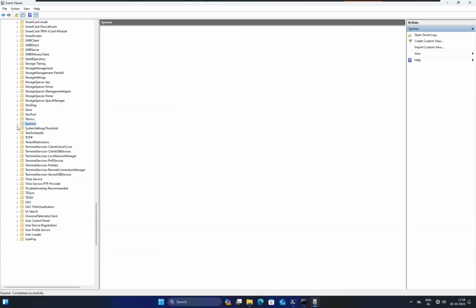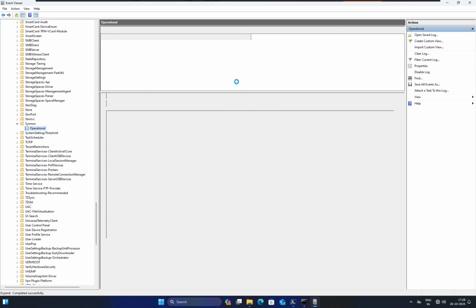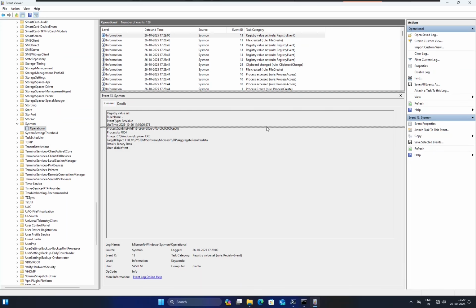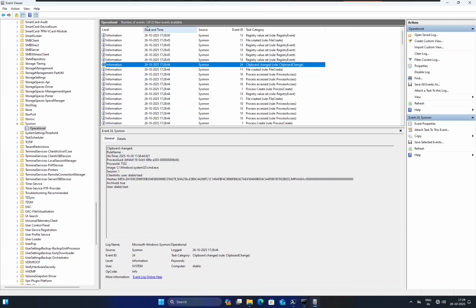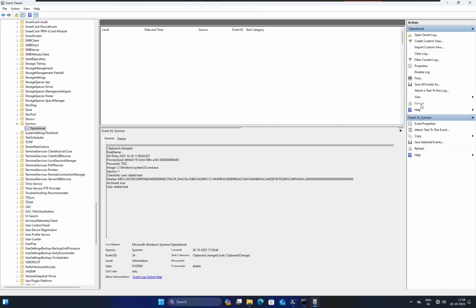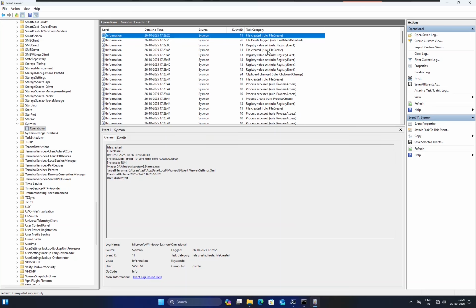As you can see here under this, you will find all the events logged by Sysmon. As you can see here, it logged around 129 events. If I refresh, notice you see around 131 events are logged, right?